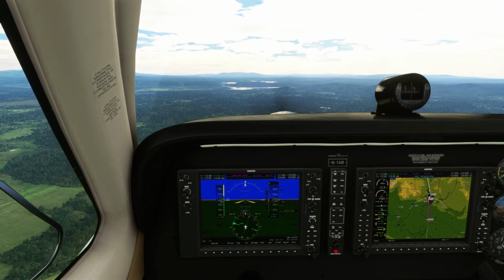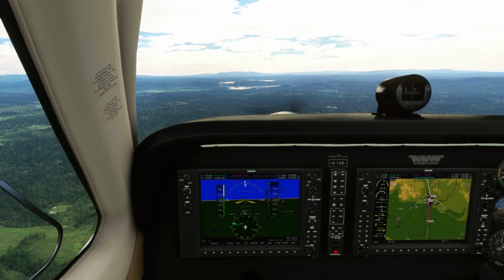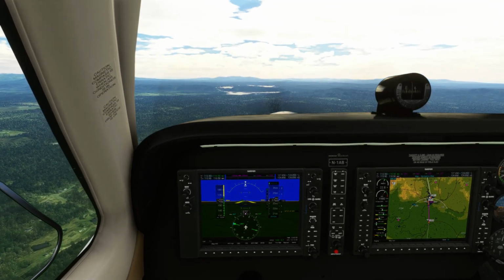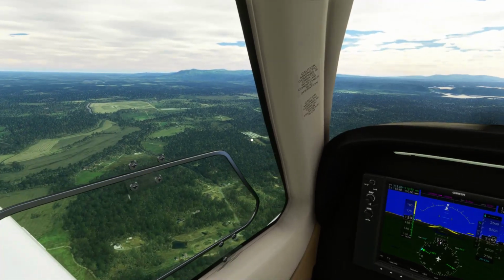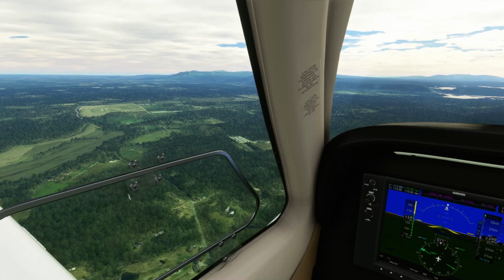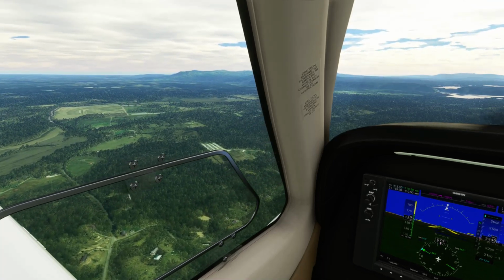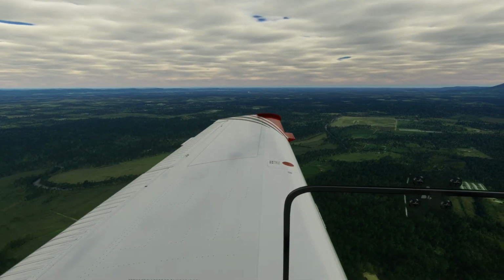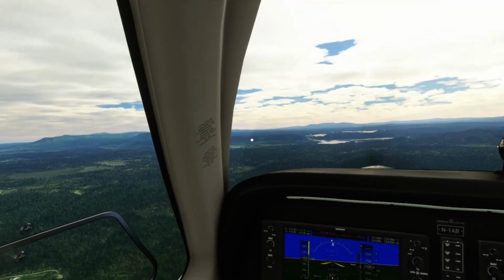Trim up just a bit and trim down a bit. I mean, this is pretty level. I love flying in the mountains.